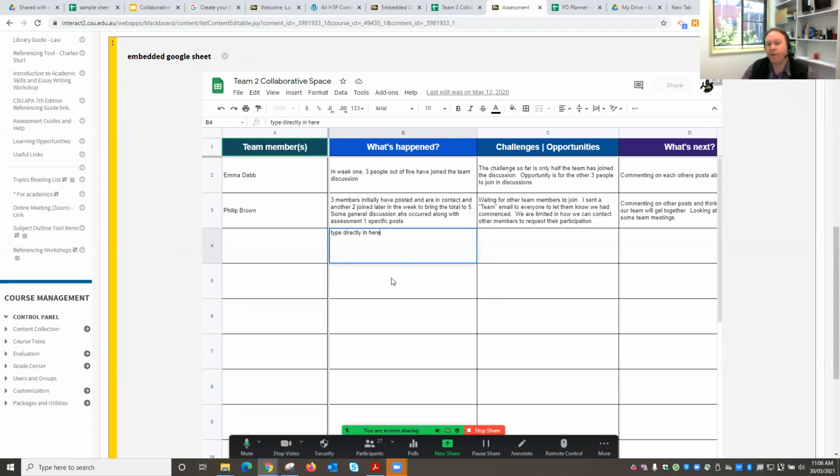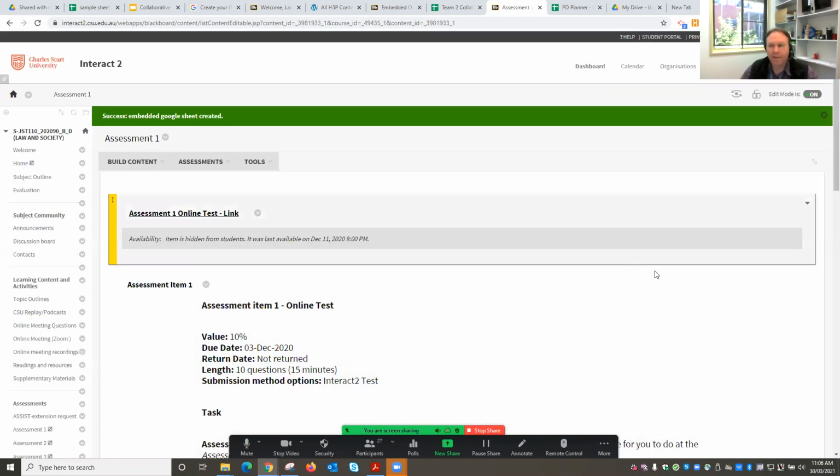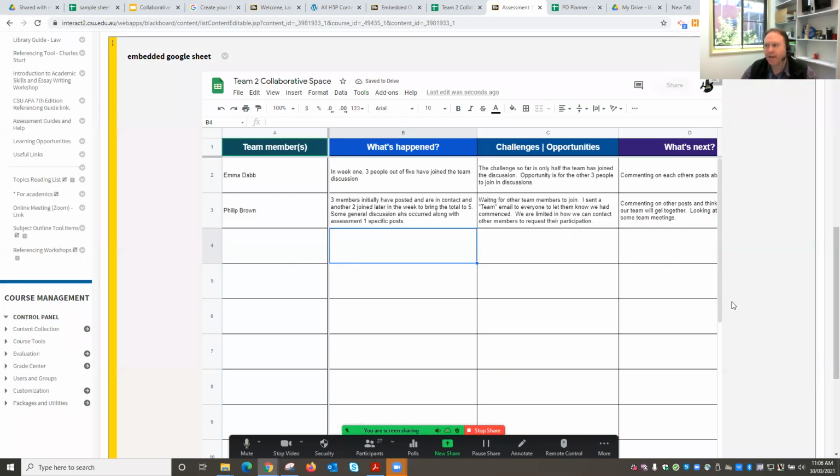A word of warning though, you can't actually embed Jamboards. We tried that this morning and Jamboard told us it won't let us do that. All right, so we have a tool that allows us to collaboratively work inside a content area or even inside the subject site. So that might be something that you'd like to think about.